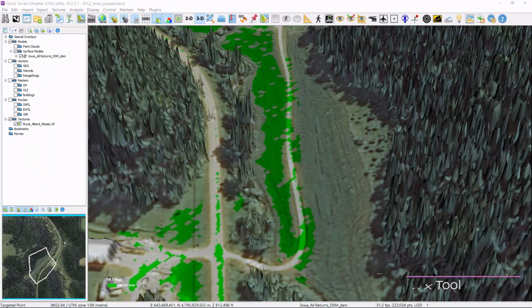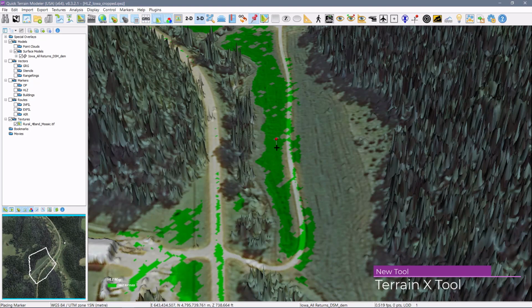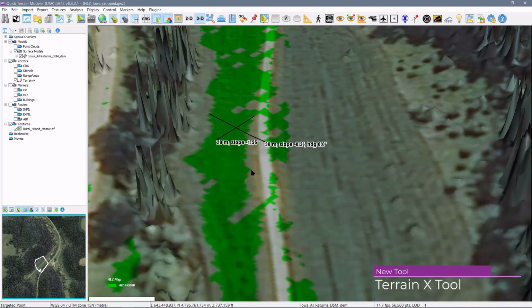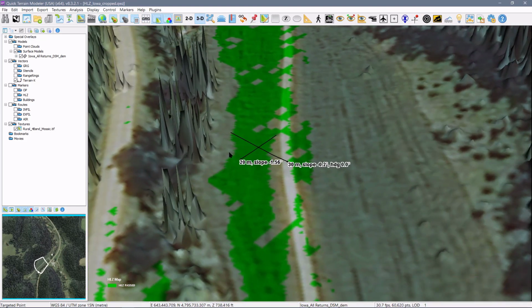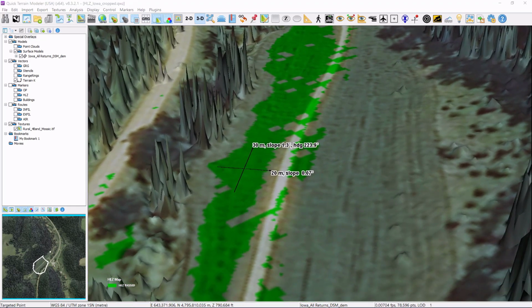TerrainX tool. Quick Terrain Modeler's TerrainX tool is a permanent annotation vector that users can edit to document the length, width, slope, and heading in the terrain. It is very useful for annotating helicopter landing zones and other areas of terrain where downtrack and cross-track slopes are vital knowledge.